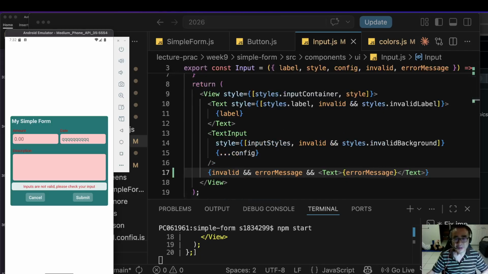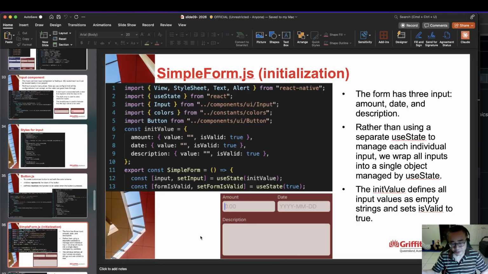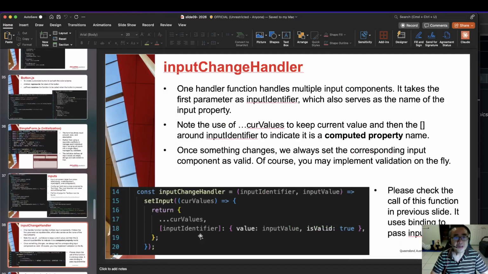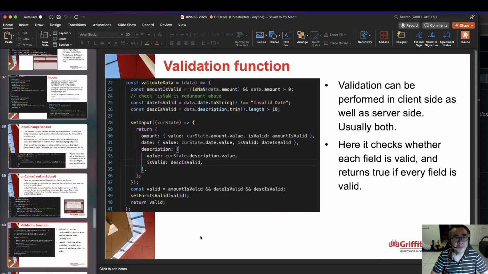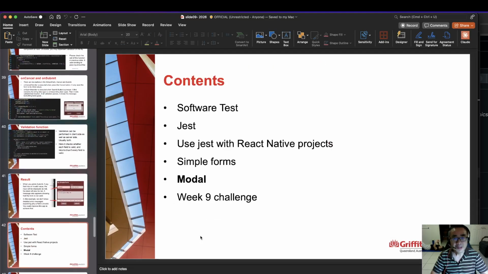Okay, but for this course, we probably will not go that deep. If you like, you can try it by yourself. Okay, so that is the form validation function result, right?